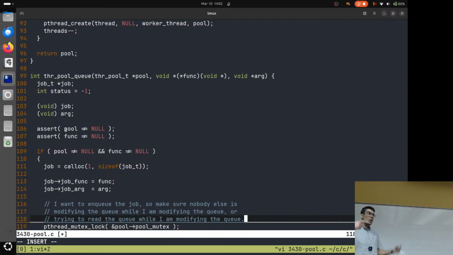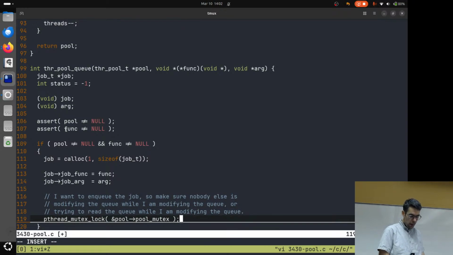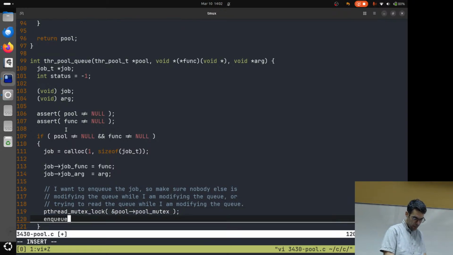I don't want queue size to be called while I'm enqueuing something, because I might get into a state where I'm interrupted as I'm inserting something, and now my queue is in an invalid state, where the number of nodes in this list is not equal to the actual number of reachable nodes. So I want to lock this. I want to prevent concurrent access to this thing. I'm going to say enqueue the job to the pool's list of jobs.